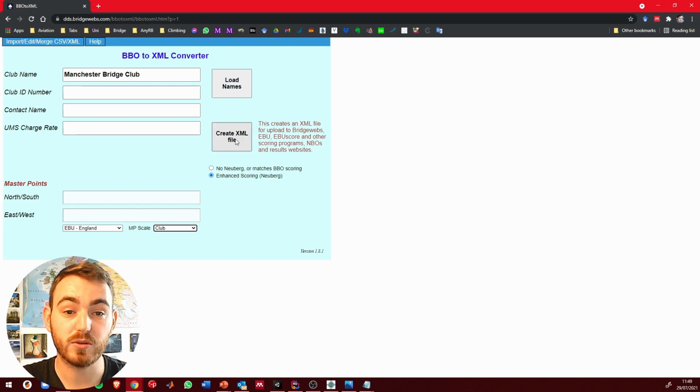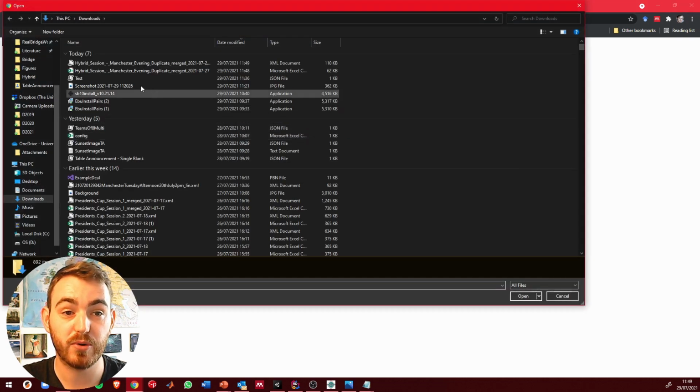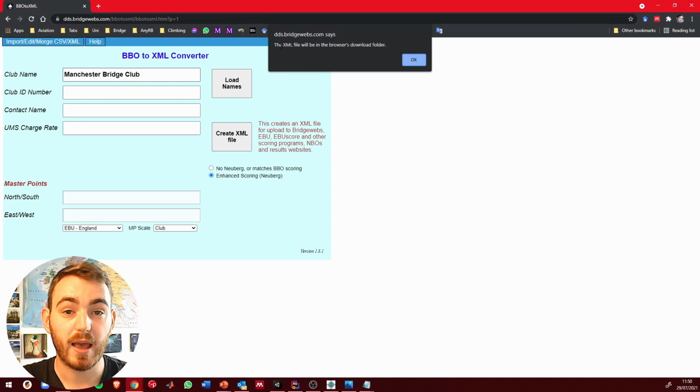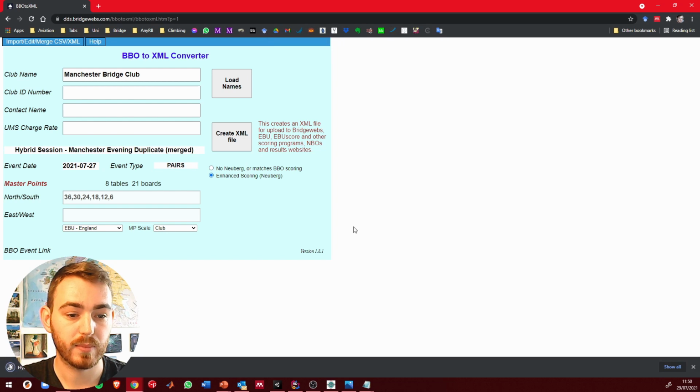From here we're going to create XML file, which will prompt us to find that CSV file that we've just downloaded. And from here it will download an XML file created based on that CSV file we've just created. Now this XML file can be uploaded to your club website, to the EBU, or any other federation.